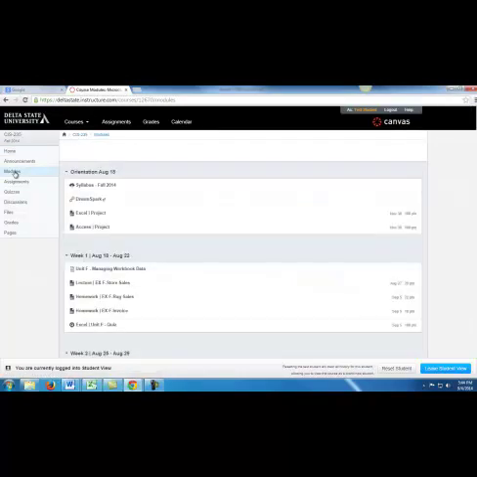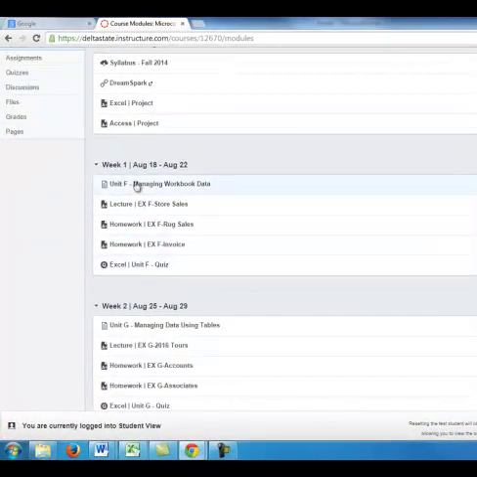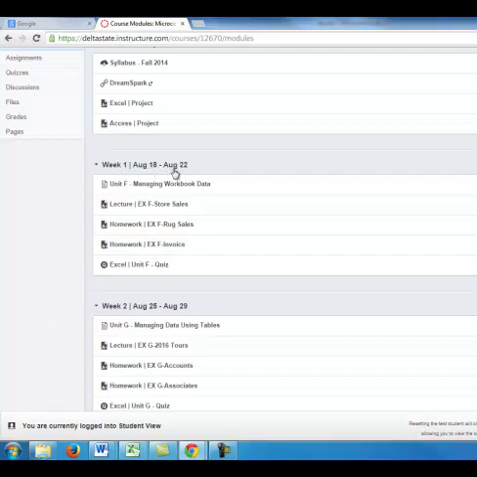My machine is running really slowly, I apologize for that. I'll come down to week 1, August 18th through August 22nd. That was the week you're supposed to be reading and working through Unit F officially. But let's say you're still working on EXF Invoice, which isn't due until September 5th. I'll go ahead and click that link.